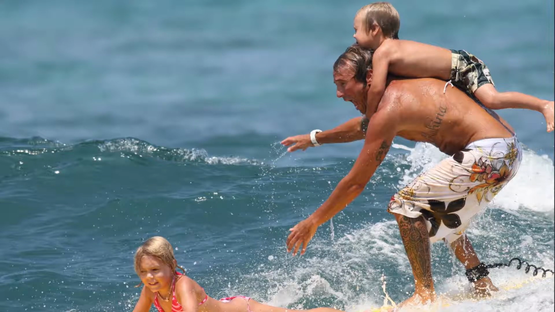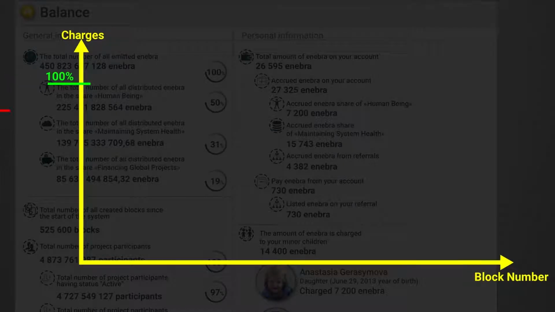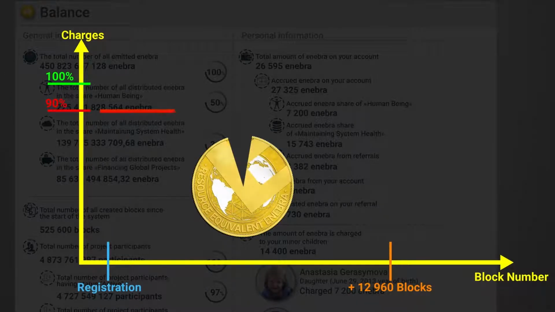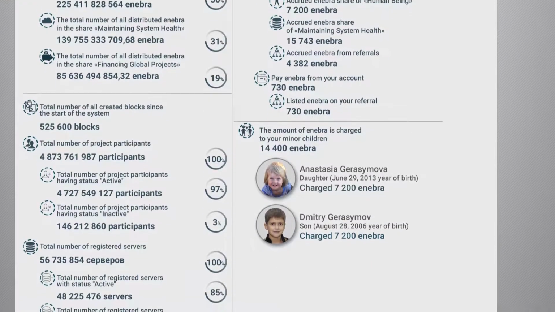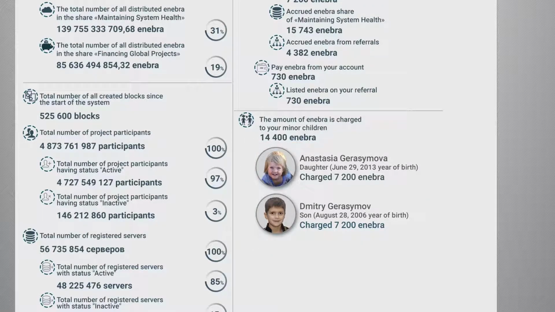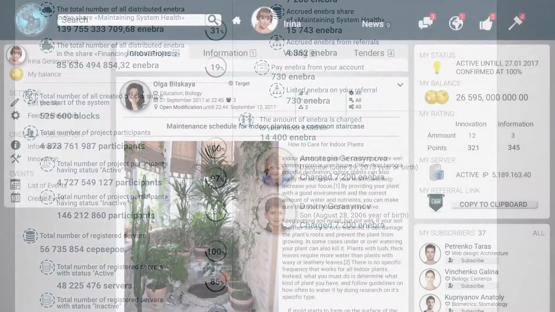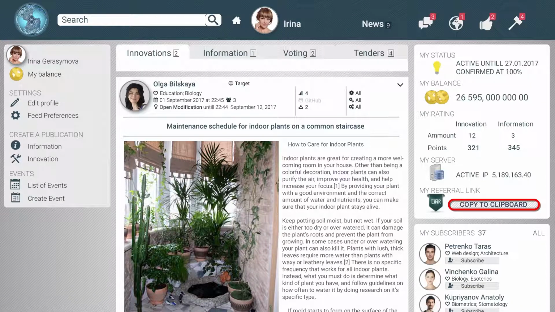This compensation is expressed in the fact that after registration, the member transfers 10% of the sum of all ENEBRA accrued to him or her for each block for 90 days, or 12,960 blocks. This amount excludes accruals made to the underage children of the member. Every member can have an unlimited number of referrals. To send your referral link to someone, click the Copy to Clipboard button next to the referral link icon. After that, you will be able to insert the link into any document or comment.